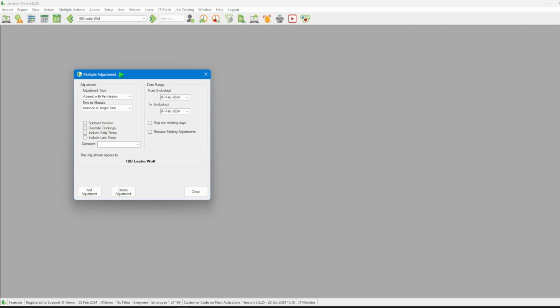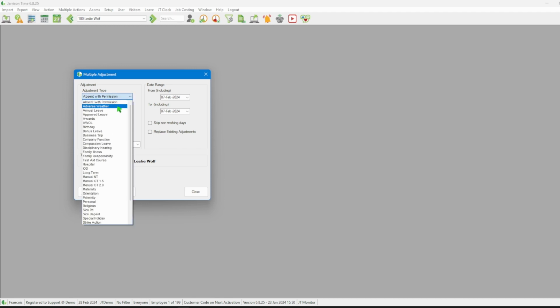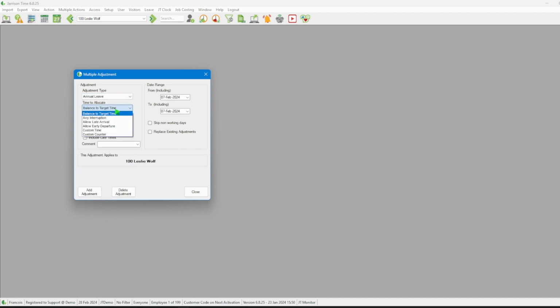Let's begin with the adjustment settings on the left side, which contain the same options when applying an adjustment from the Daily Details window. We will first choose the type of adjustment that we want to work with. Then we will use the next drop-down to determine how time will be allocated. Unless we use the custom time, then we will insert the desired amount. In addition, there are a few tick boxes that we can use if necessary.